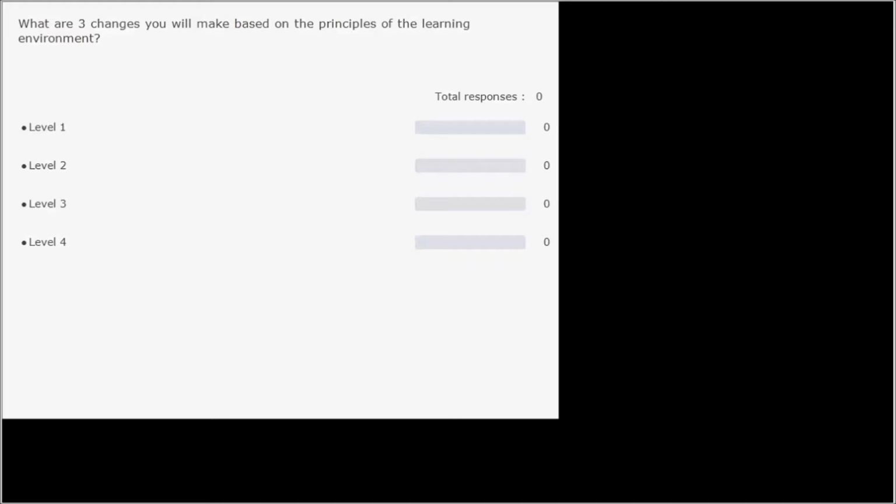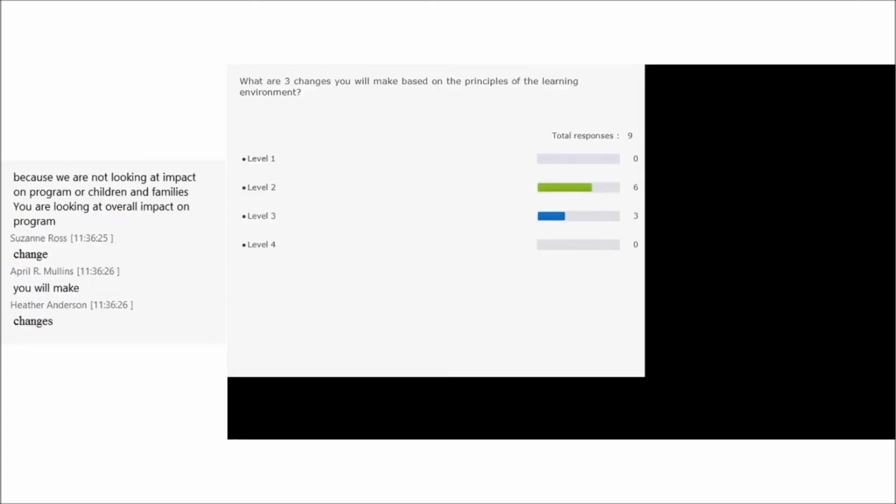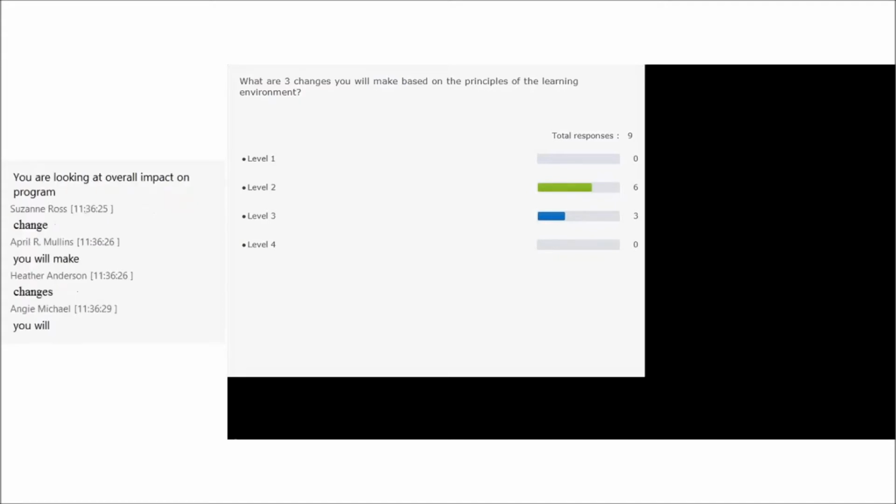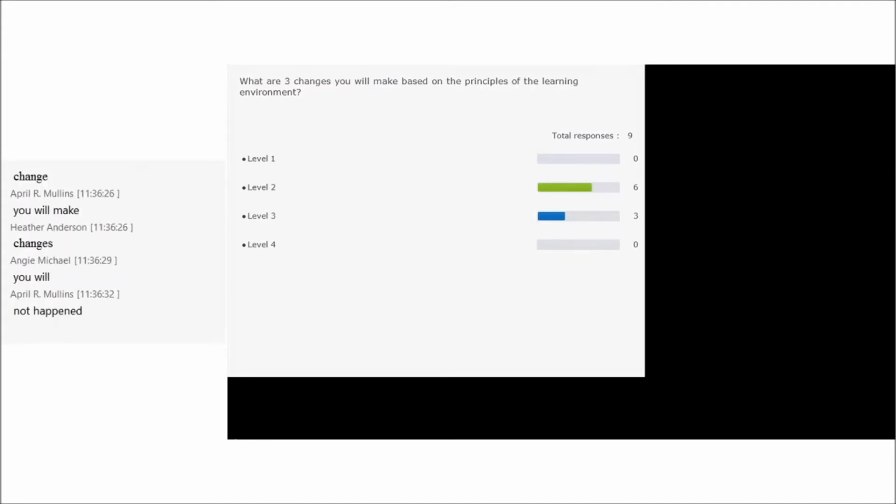What are 3 changes you will make based on the principles of the learning environment? Got you thinking. The key word here, anybody want to share what the key word is that tells you which level this is? You will, based on what you learned from the principles of learning. All right, the you will is sort of that one. They haven't done it yet, right? It's something that they're going to do. So that is a level 2, and you're right. You're asking them to talk about the principles they learned about. So that is a level 2, what they learned about.